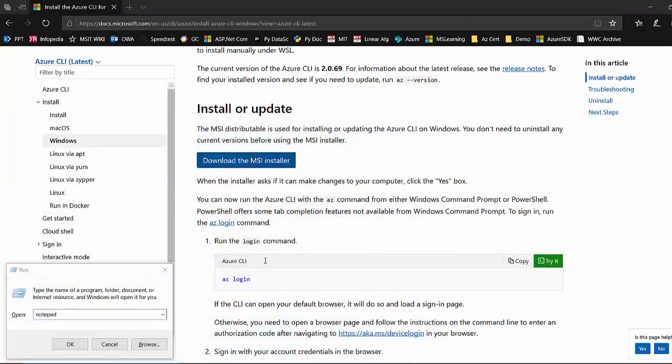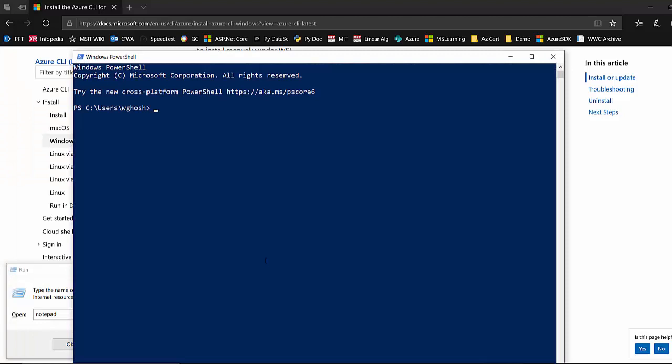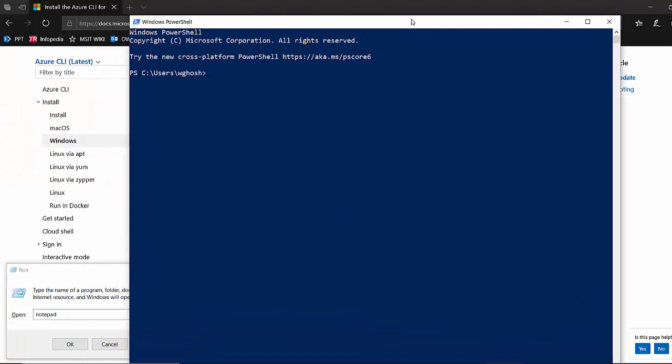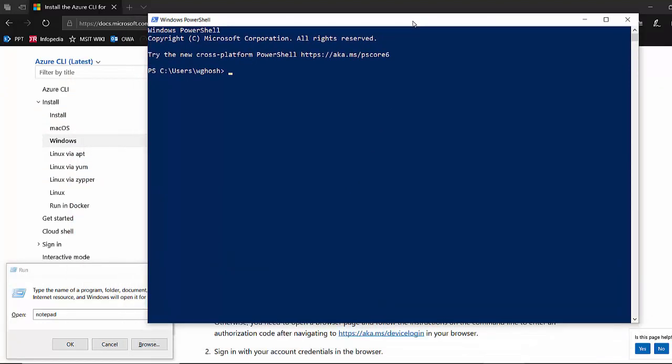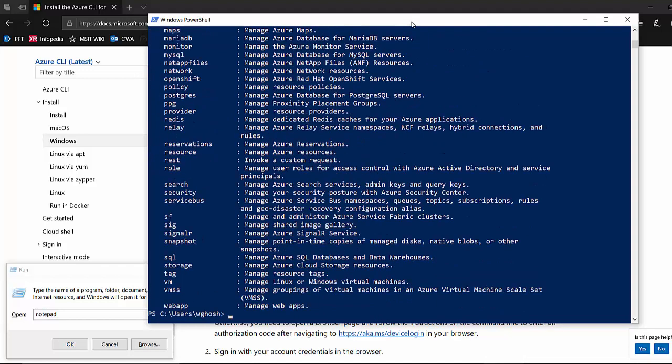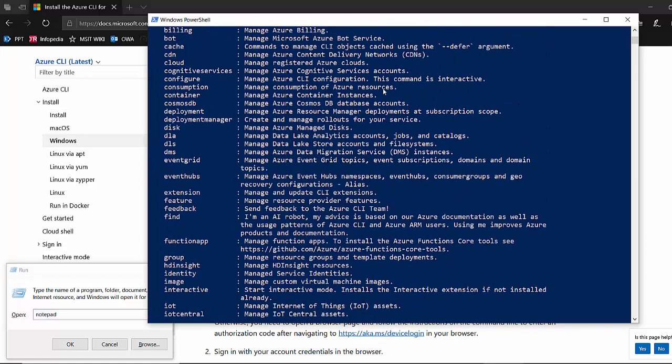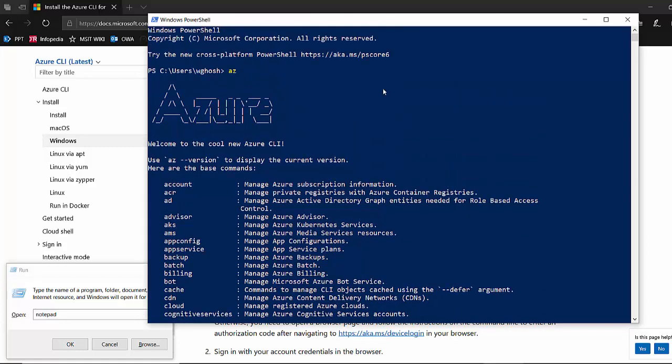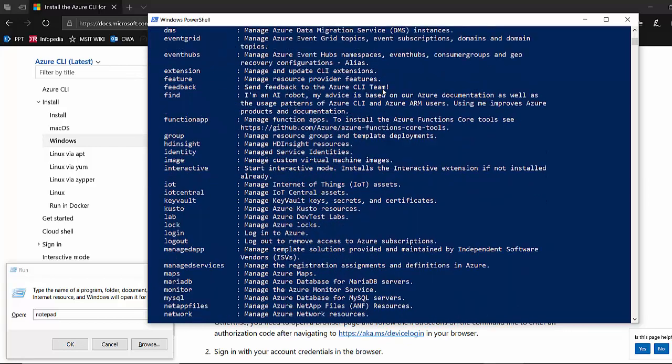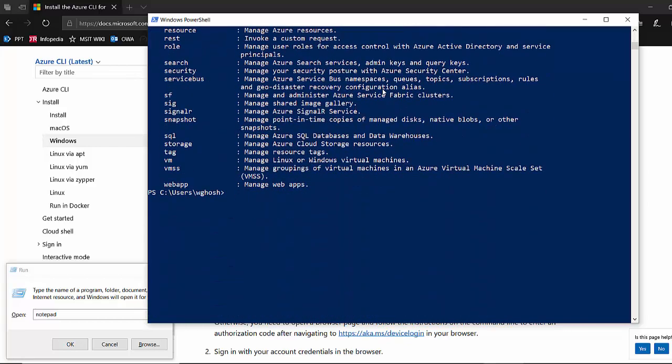So let me put the Windows PowerShell on top. And here, if you see that, I can simply type az and all the az module shows up, which means now I have got Azure CLI installed on my machine. Now I can connect to the Azure subscription which I have got access to.